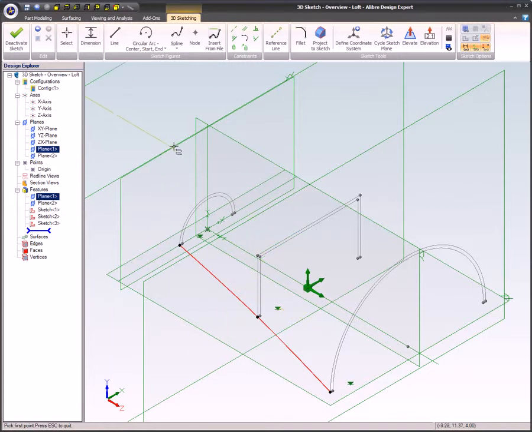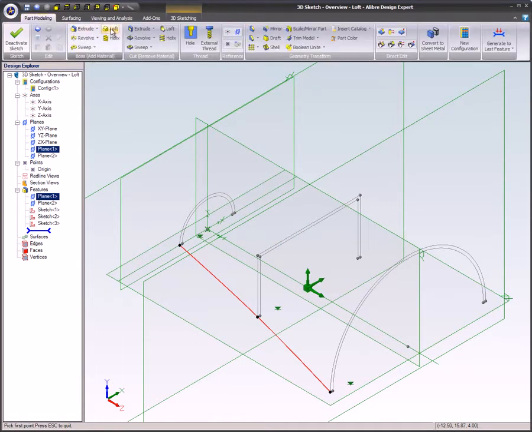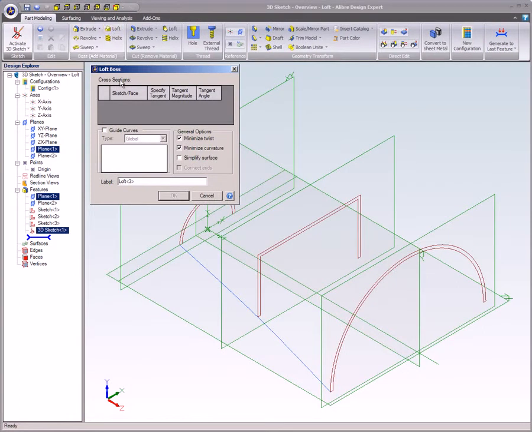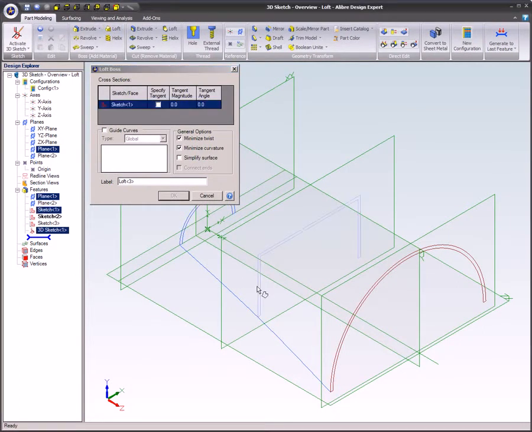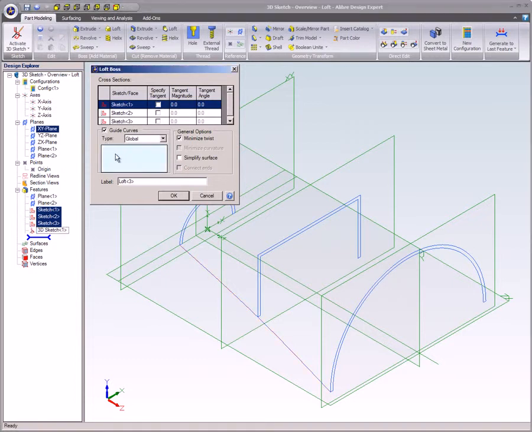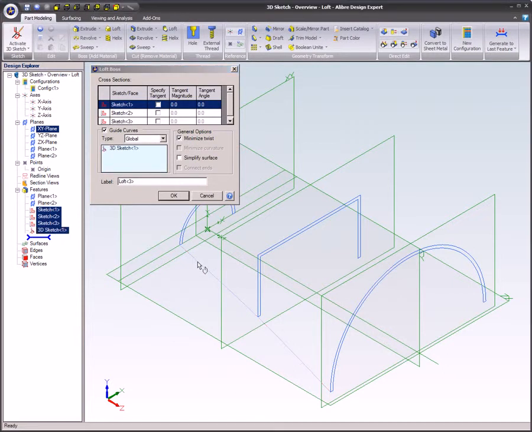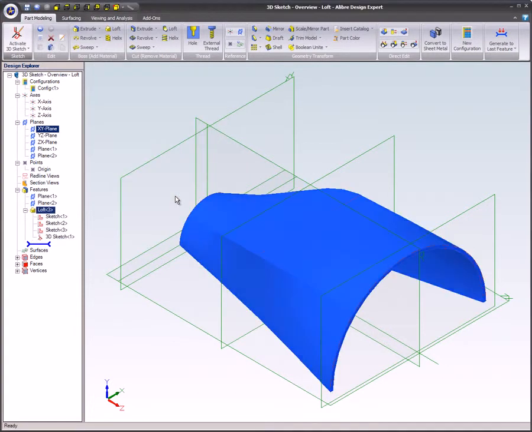Once the guide curve is in place, the Loft Boss is selected from the toolbar. In the dialog box, each of the profile sketches is input in the cross-sections box by selecting each one in sequence. It is very important to select these cross-sections in sequence. You can't choose the one in the middle first and then the 2 outer ones, for example. It needs to be either 1, 2, 3 or 3, 2, 1, but they do need to be in sequence. Now the guide curve is selected and the OK button is clicked.